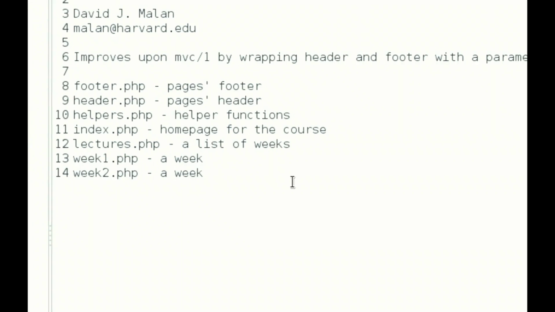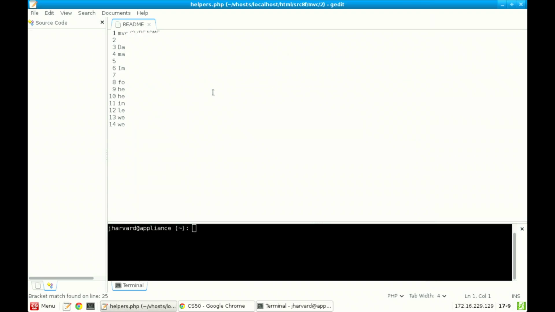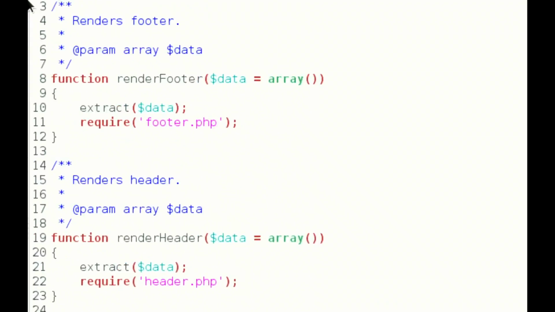But notice now I've introduced something else. In line 10, I've introduced helpers.php, which apparently contains helper functions. A helper function is generally just a relatively short function that you just write to help you out in various places. And let's see what's inside of helpers.php. In this case, looks like it has two functions.